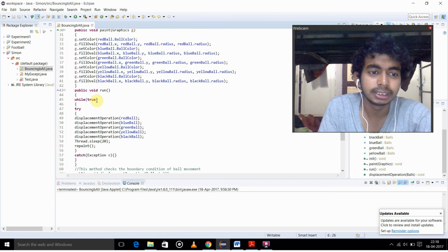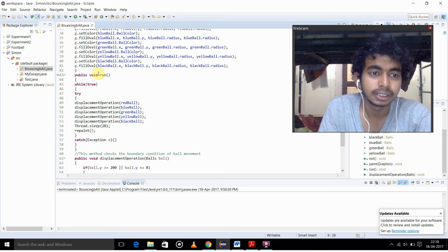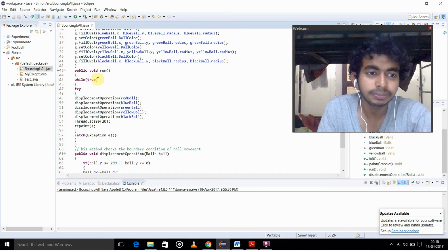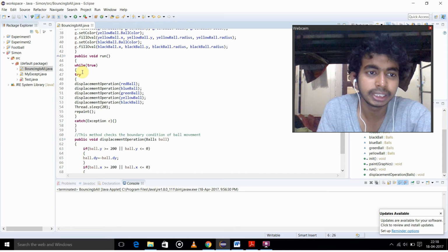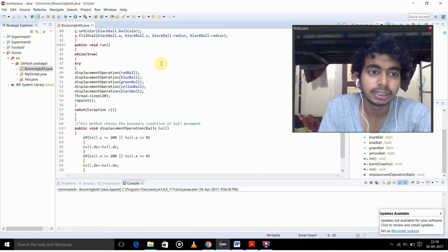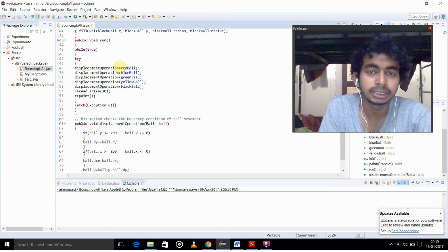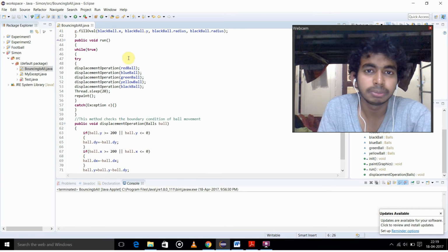Similarly, as I have created the thread, it should go to the run. Inside the run, I have created a while loop. I have given while true because it will become an infinite loop. So the balls will keep on bouncing from here to here till the applet is closed. After that, I have taken the displacement operation, that is how the ball should move from one place to another place.